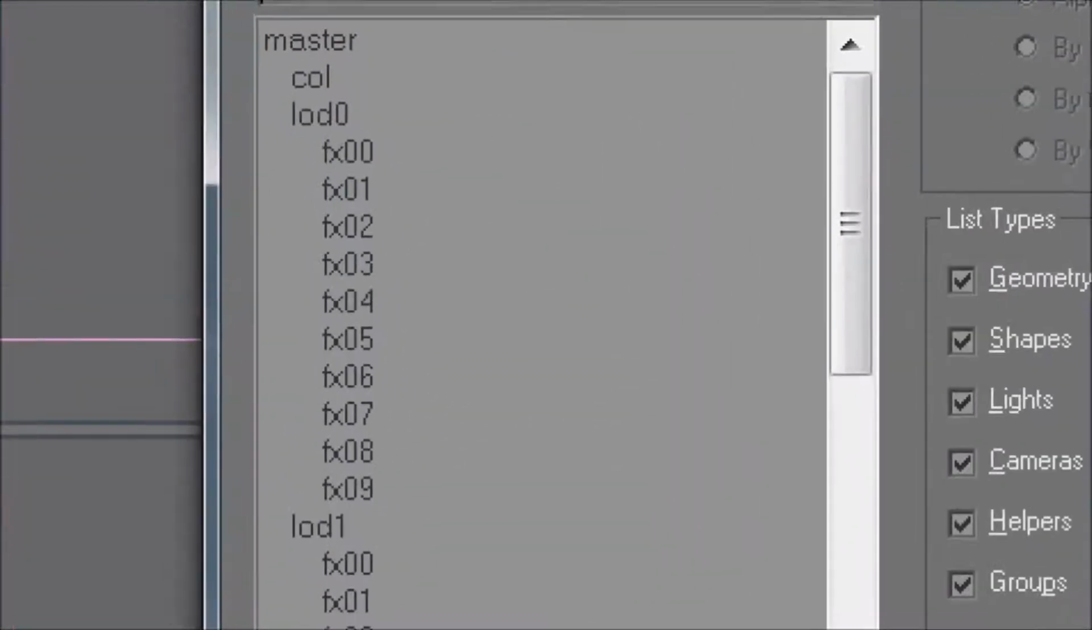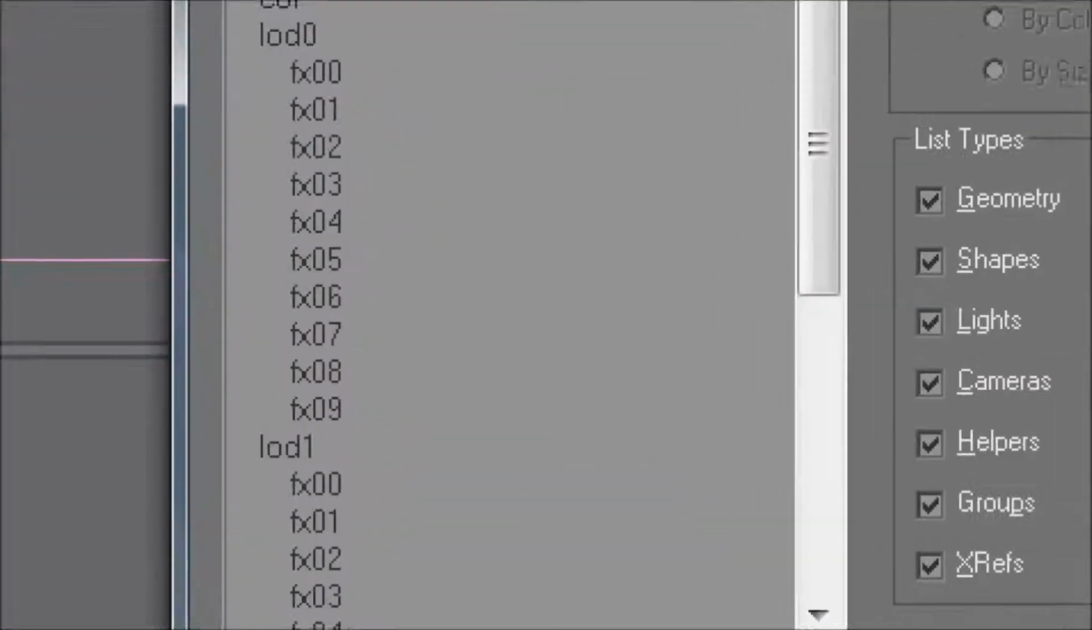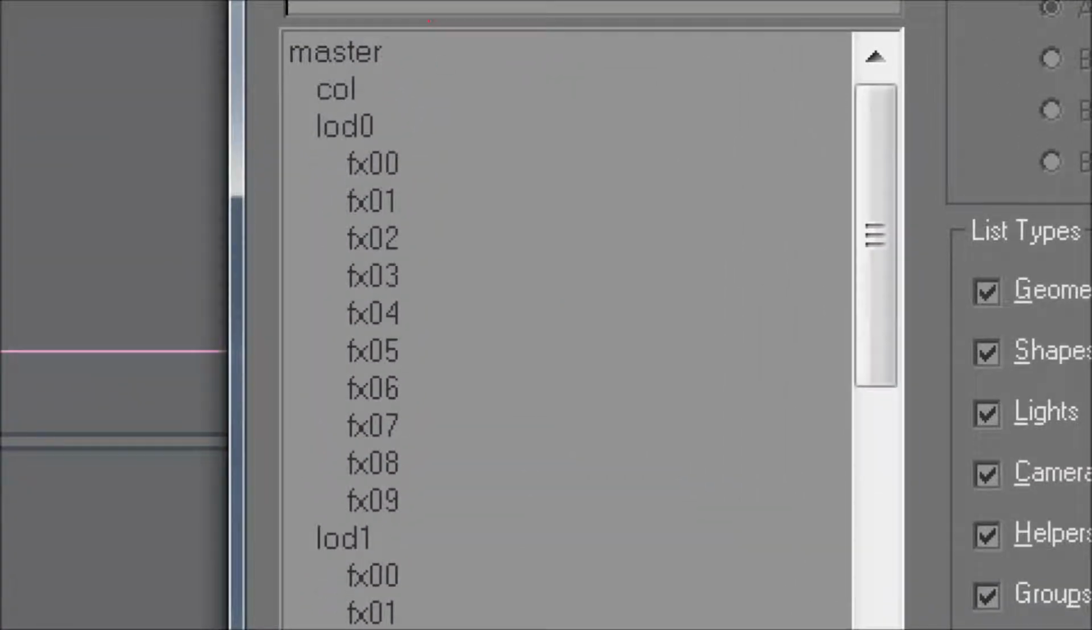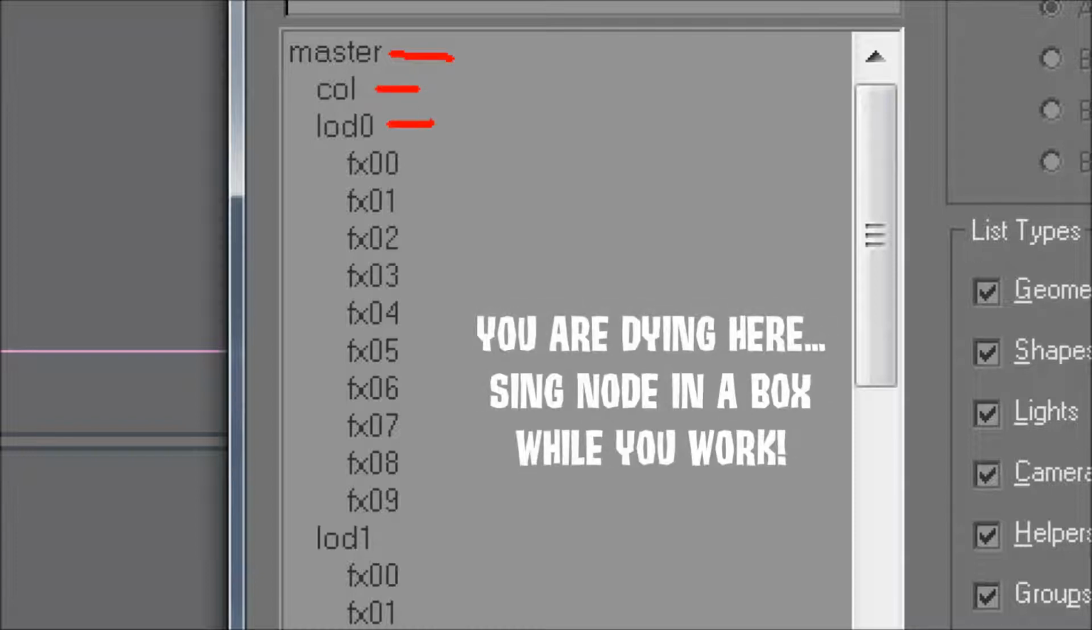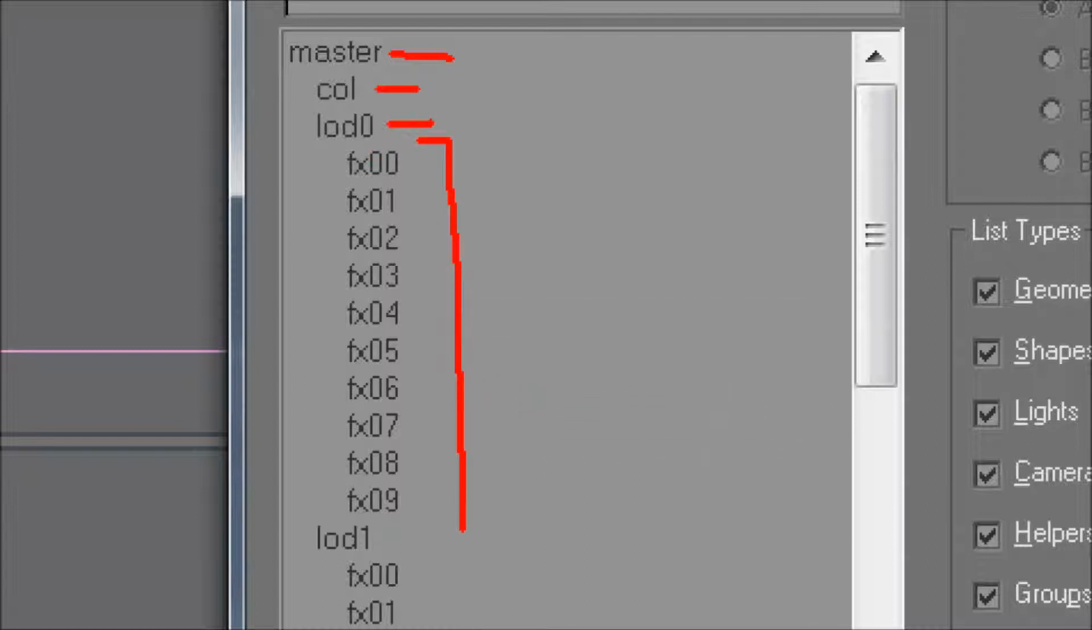Let's take a close look at the structure. It's basically a couple LODs. It's got a master node. You're going to want to note the names of everything are all lowercase. It'll make it easier to merge in the objects. And each LOD, which is just basically a model, it's not like making a prop or anything, has 0 through 9.